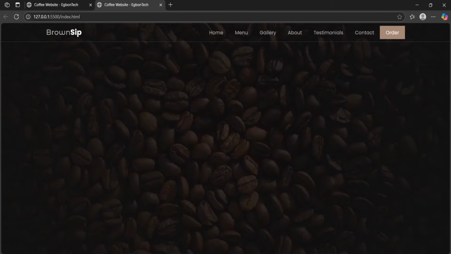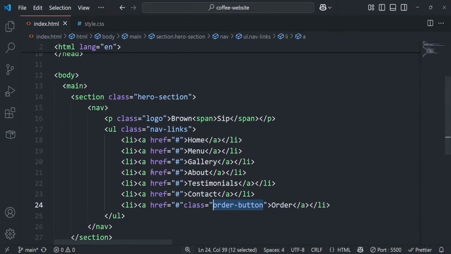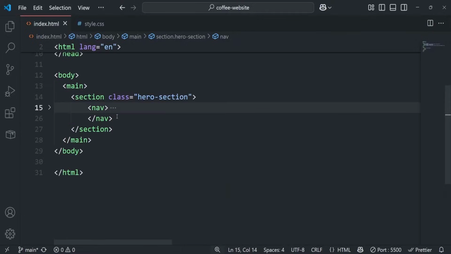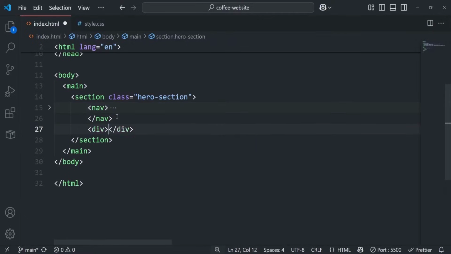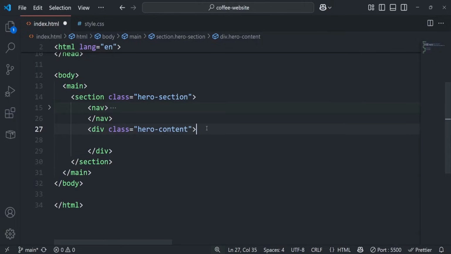Okay, so now that we are done with the navbar, we can start adding the contents of the hero section. Okay, so I'll go back to my index.html file. I'll just wrap up this nav right here. I'm basically done here. Now underneath this nav, I'll create a div, and this div is going to have a class of hero content.